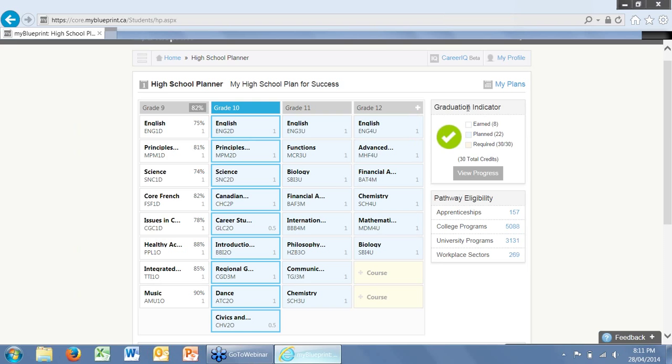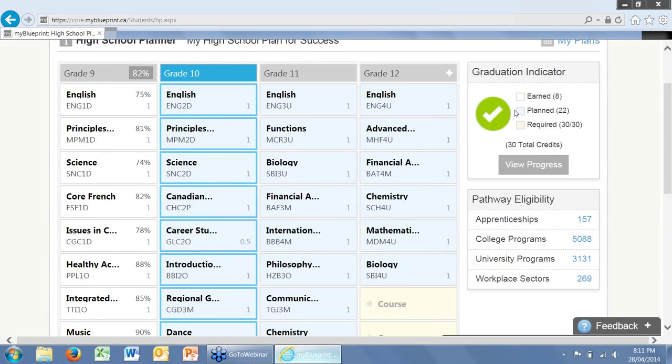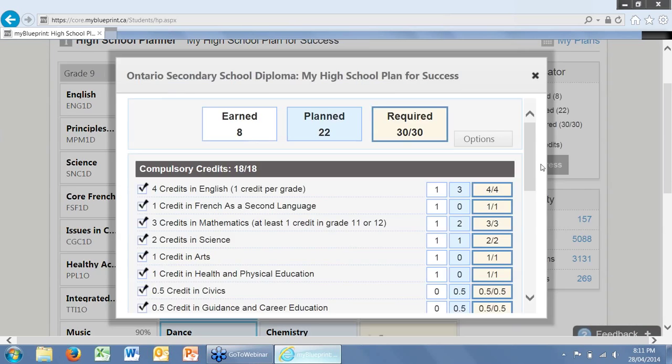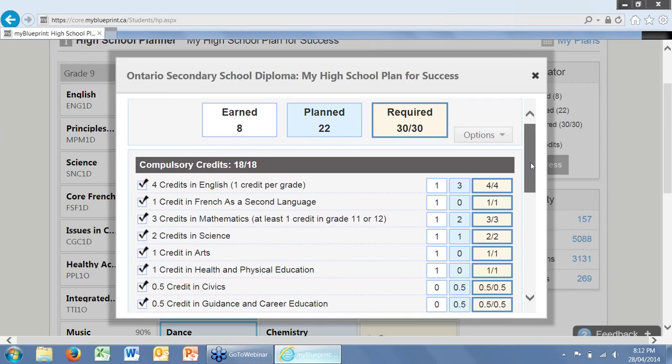Now what you'll notice at the top right in the graduation indicator, and if I just zoom in here, you'll see it says earned 8 credits, plan 22, and overall I am on track to get my 30 out of 30 Ontario Secondary School diploma requirements. I click on view progress, and now I can see an exact breakdown of the requirements: English, math, science. How many credits do I need in each? Which ones have I earned? And which ones do I still need to take in order to meet the requirements?